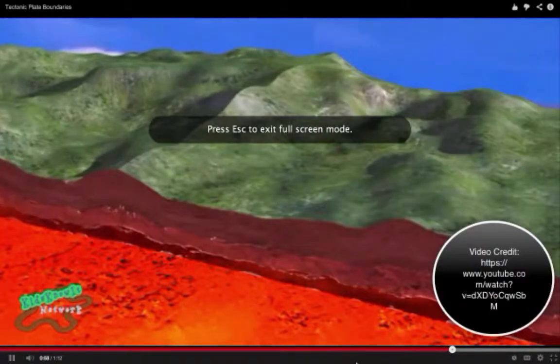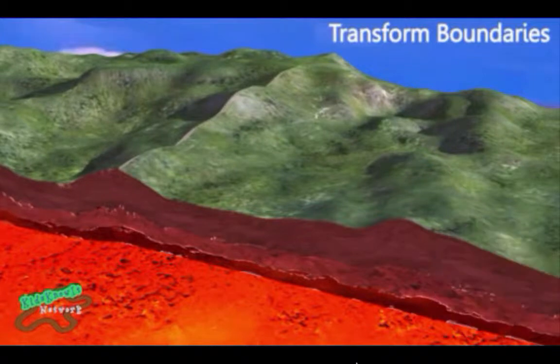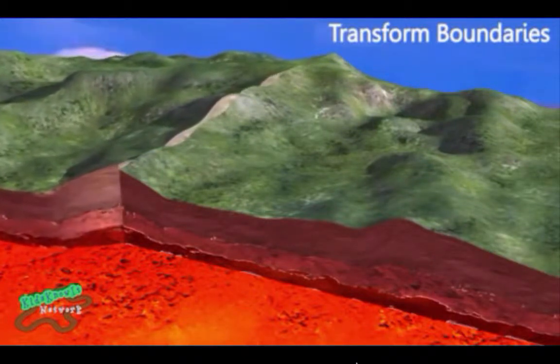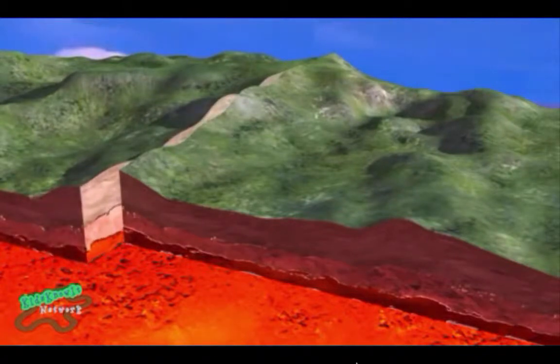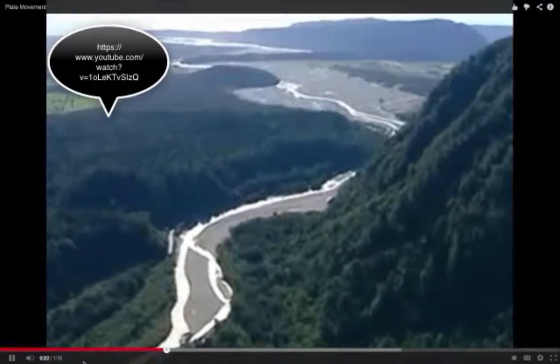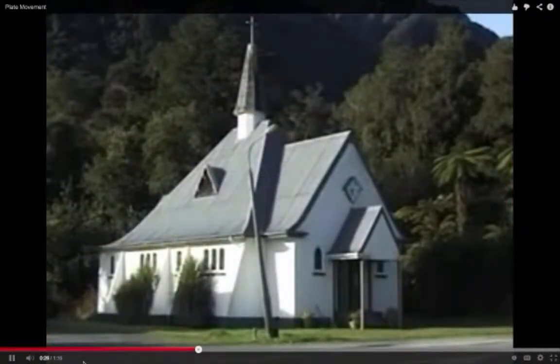There is one more type of boundary, where plates slide against one another. As they slide against each other, energy is stored, and when the plates ultimately slip, all that energy is released in the form of an earthquake. A major drama in the Earth's crust, which has a very direct effect on people. Like here in the town of Franz Josef, which sits right on top of a plate boundary.